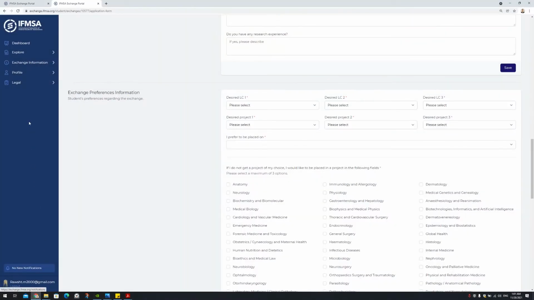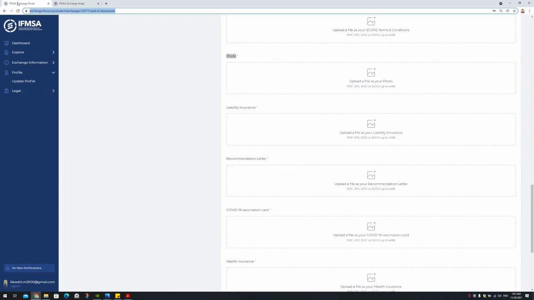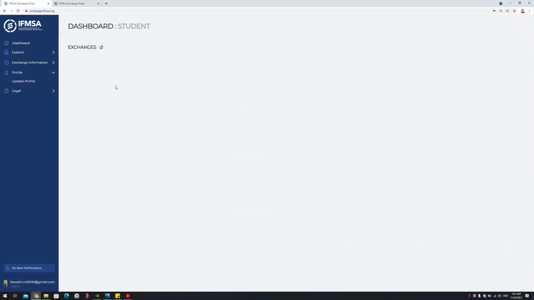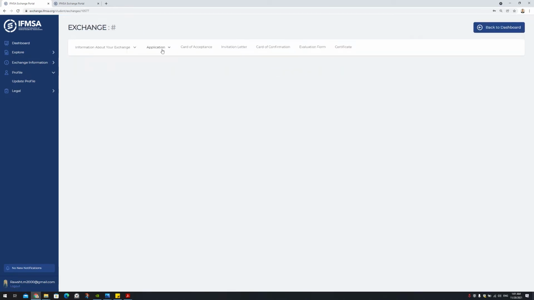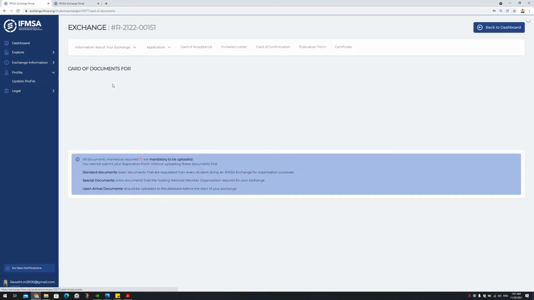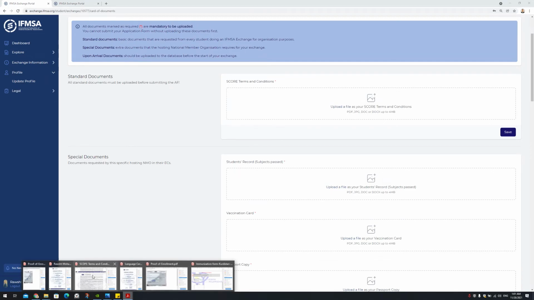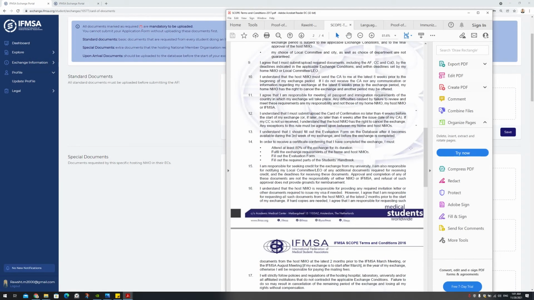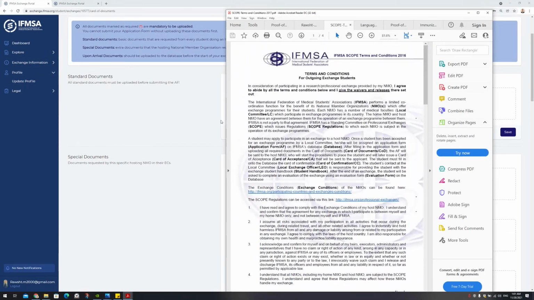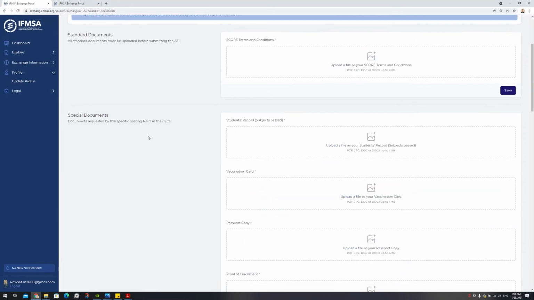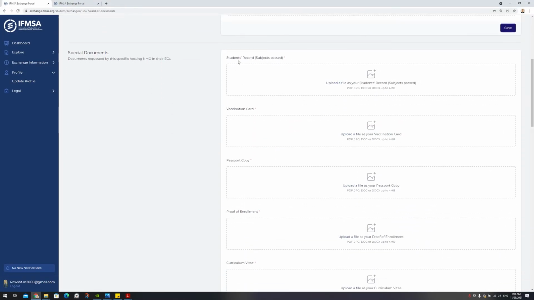So how do you fill it out? Basically, you come here to the dashboard, and you select your exchange, and you come to application, and you come to card of documents. Here, this is the standard document, which is the terms and the conditions. This is the one I showed you before. This one that your national officer will provide you with. And these are the special documents, the student records.